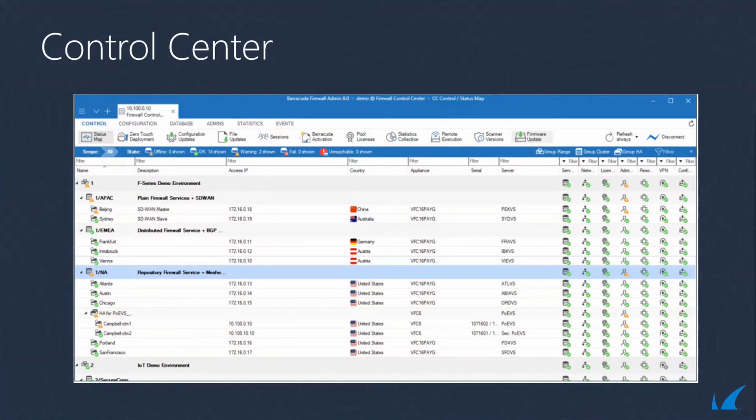An admin can log into the Control Center and have the ability to click into and manage any of those firewalls. They can make changes to the firewall. They can view live traffic and perform troubleshooting for that firewall. Again, all from this single pane of glass.